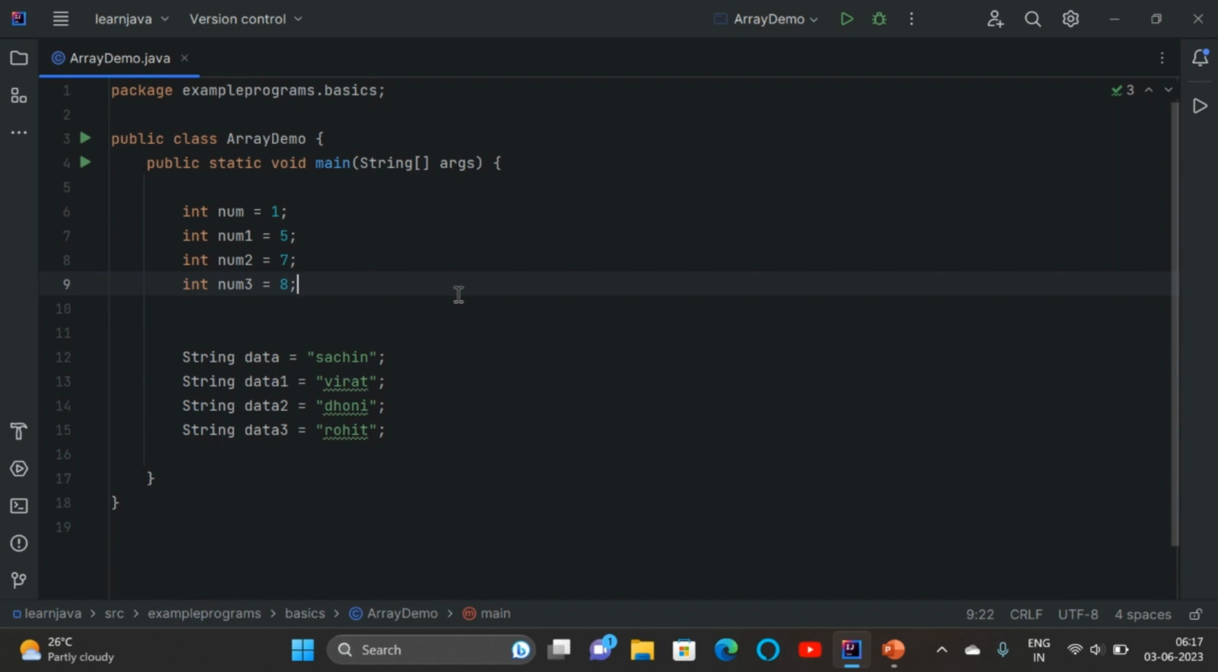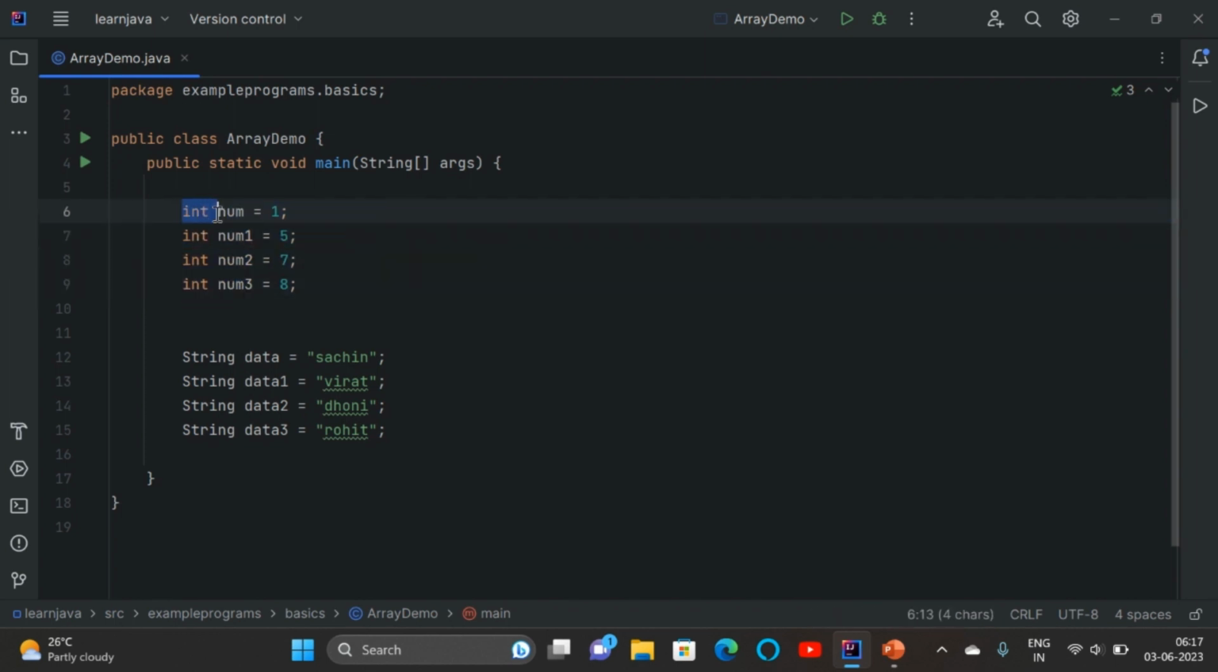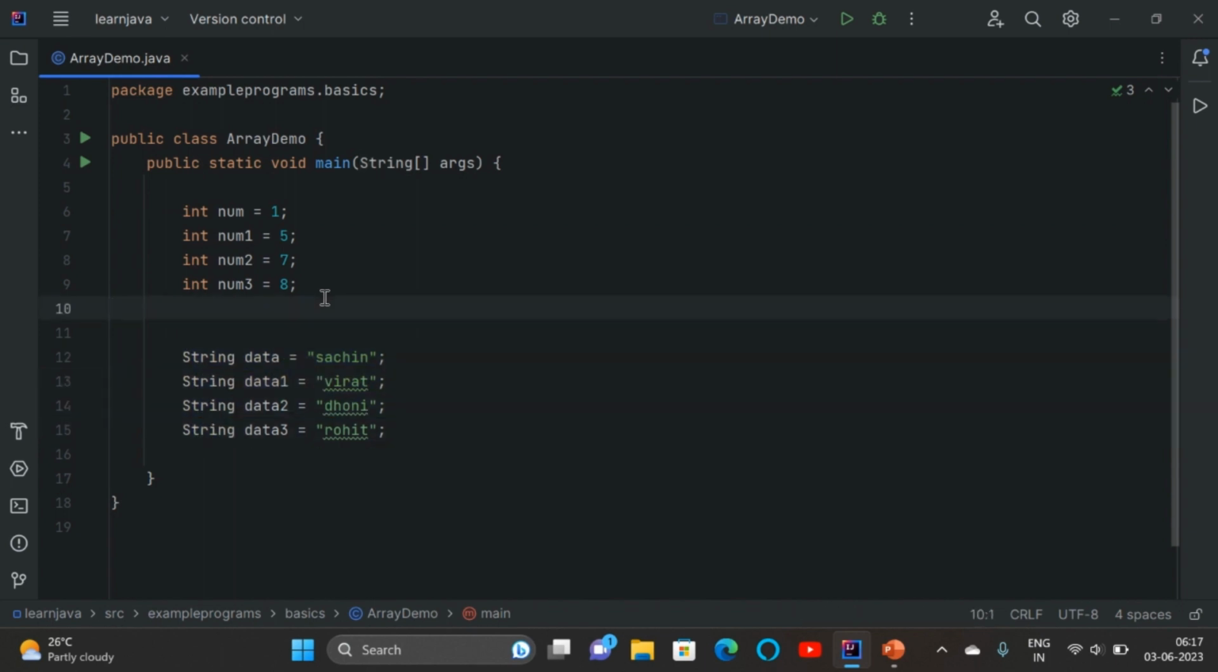We are going to learn about arrays in Java. Suppose there are different numbers stored in different variables, but the data type is the same, int, meaning integer. Similarly, there are different string values we are storing in different variables, but the data type is the same. In these conditions where the data type is the same, we can use arrays.